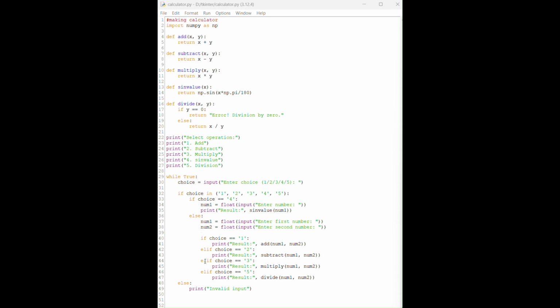For the rest of the operations like addition, subtraction, multiplication, and division, we'll need two numbers. So when the user selects one of these options, num1 and num2, we'll prompt them to enter the first number and second number, right? Once both numbers are entered, our program will check the operation the user chose. For example, they pick addition. That means the choice equals 1. Our program will call the function, passing in the two numbers they entered. The same goes for subtraction, multiplication, and division. Each choice triggers the corresponding function, like the subtract function, multiply function, and divide function.